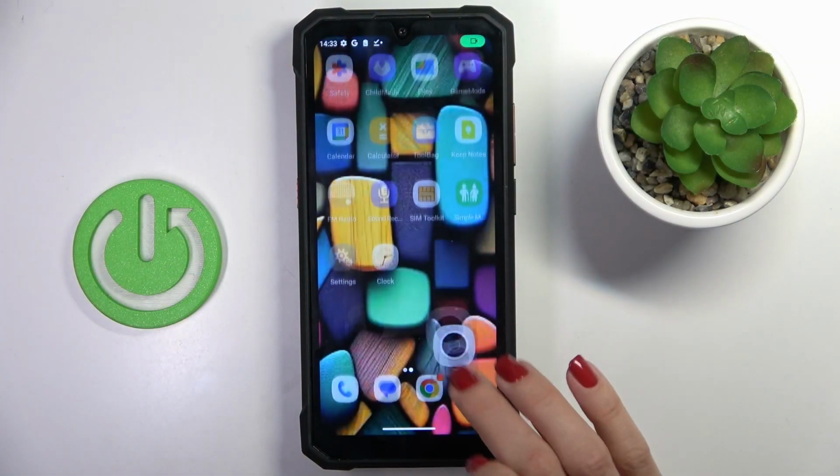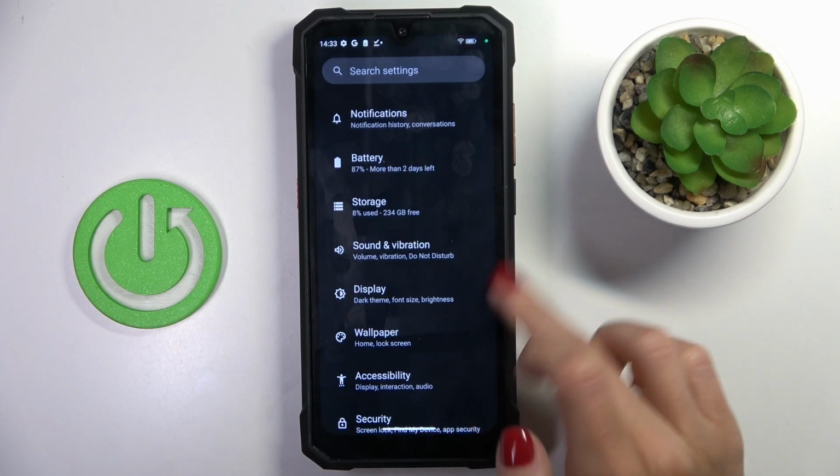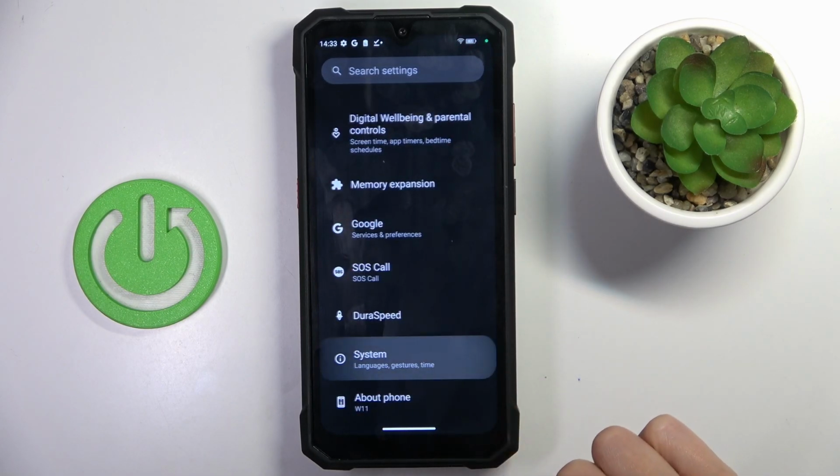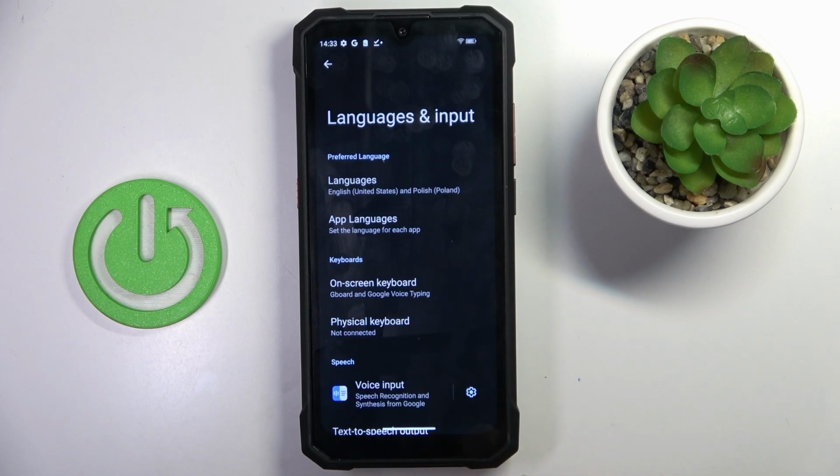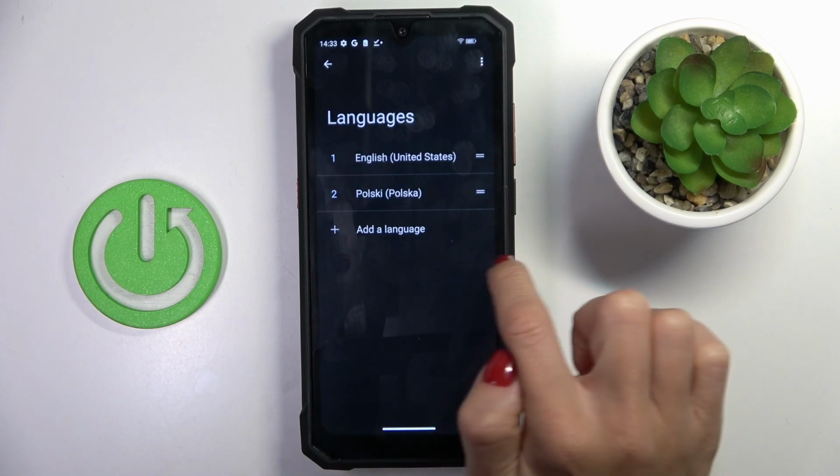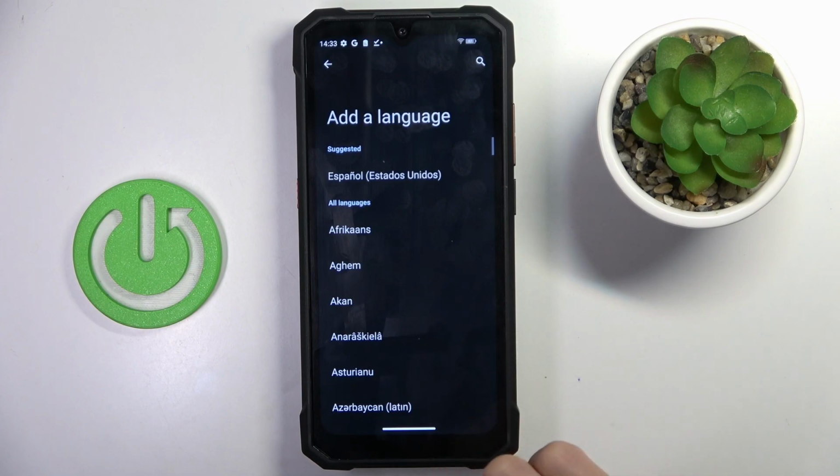First of all, open the settings. Then find and select System and now mark Language and Input. Select Languages, now click on plus icon and choose the language that you want to apply.